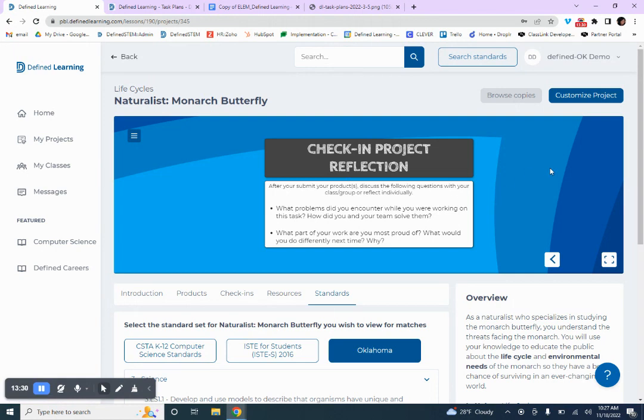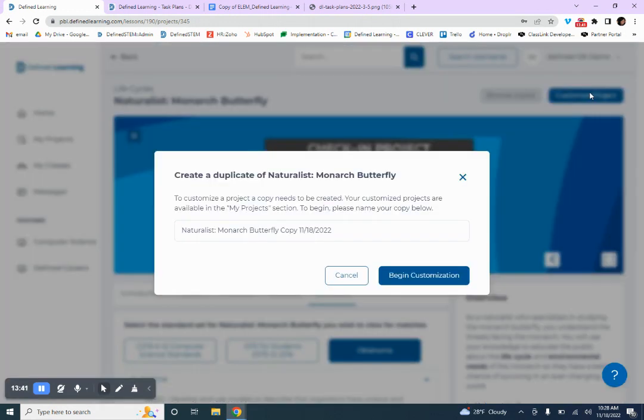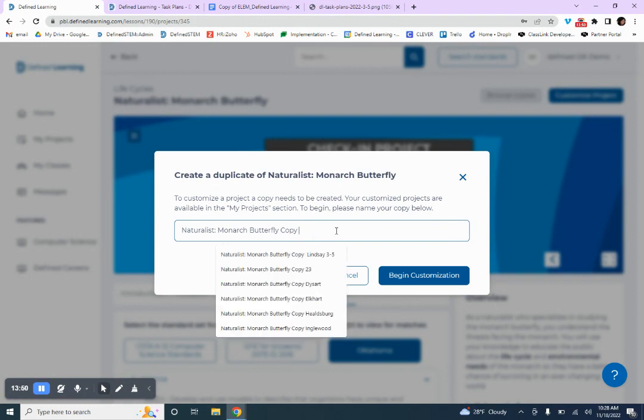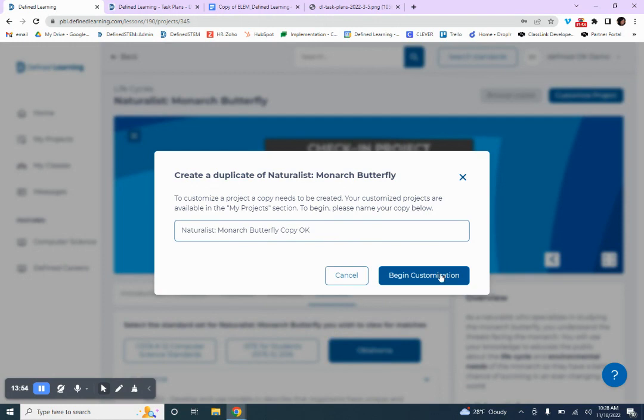If that's the case and you want to hang on to this task, the only thing you need to do is give your task a name. So I'm going to show you how to do that. So you'll need to click Customize Project. When I do, it's going to give me the name of the task and today's date. So simply click into that box. You can remove the date. And I'm just going to give it an Oklahoma name. And I'm going to click Begin Customization. And now it's going to save my task for me to My Projects.